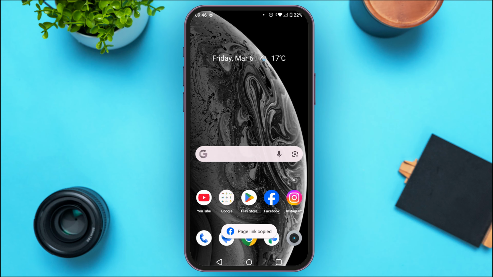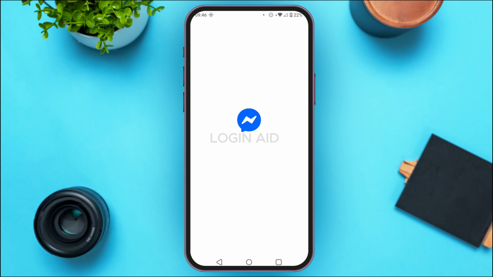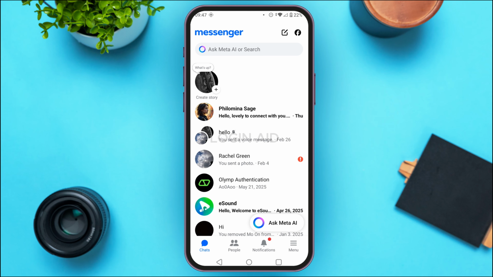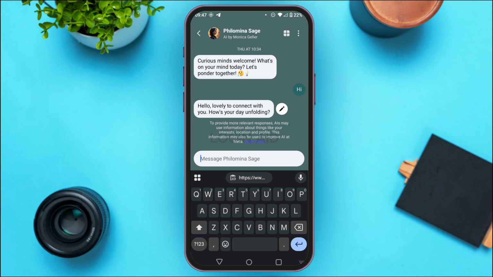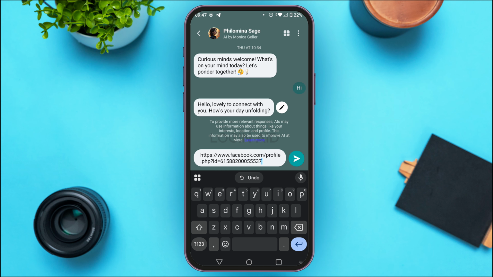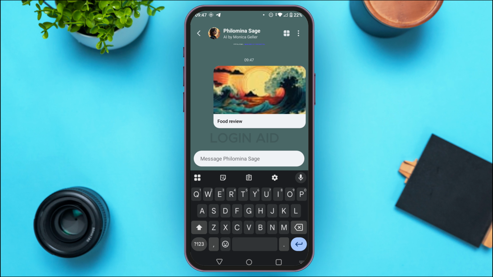Now after you do that, open any messaging platform. Here I'm just going to open Messenger. Now after you do that, simply tap on the chat of the person that you would like to invite. Now what you have to do is tap on the message bar. Now simply paste the link that we copied earlier. You can simply do it via the clipboard. Now tap on the send icon that you can see on the screen. Now you can see over here the invite link has been sent.